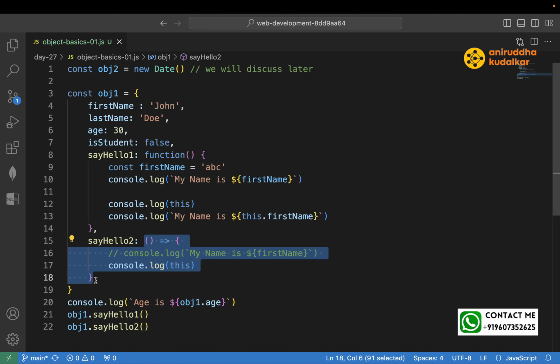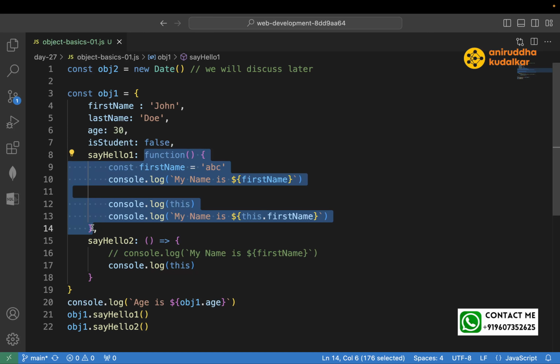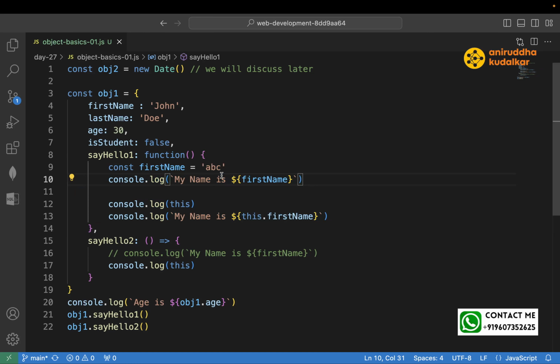At the time of learning arrow functions, I have told you this thing. There is only one difference, right? This is that difference. The working of this inside an arrow and the working of this inside a traditional function is different.